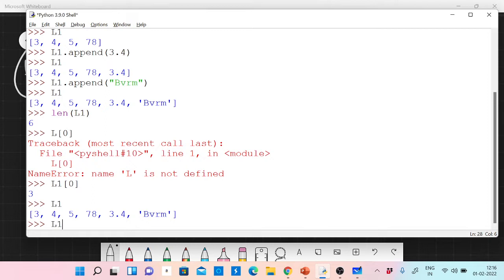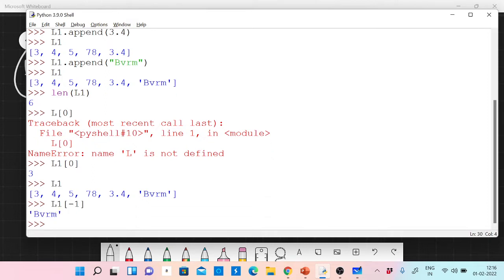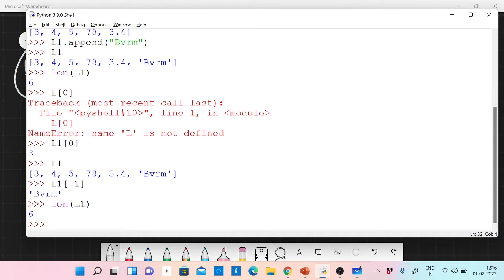Suppose if you want the last element, then what do you have to give? -1. Yeah. What is the length of L1? 6. See, without using -1, I want to print the last one. Can you give me some suggestion? L of 5. L1 of 6. L of 5. I don't know how many elements are there.